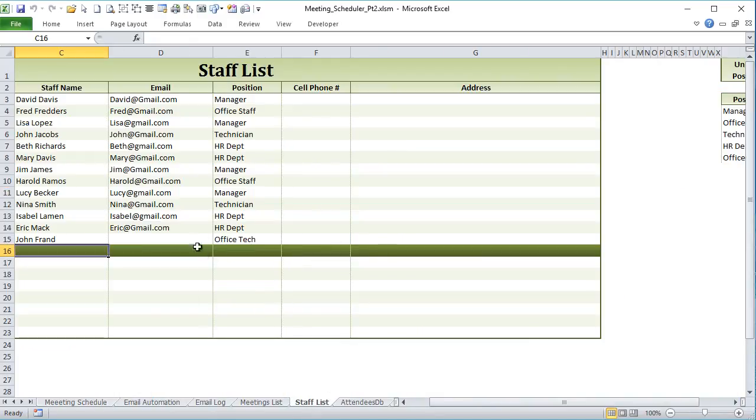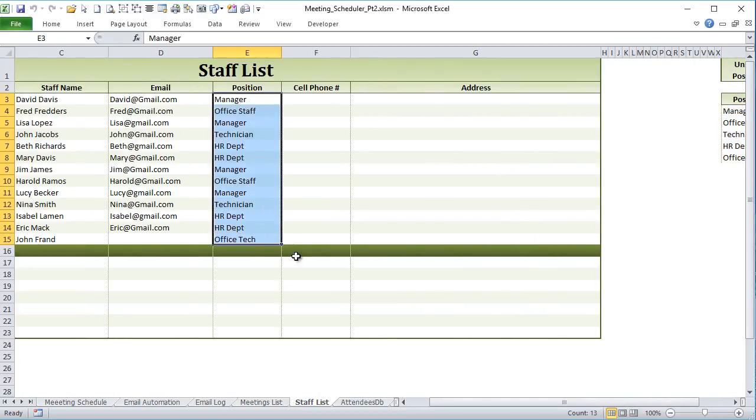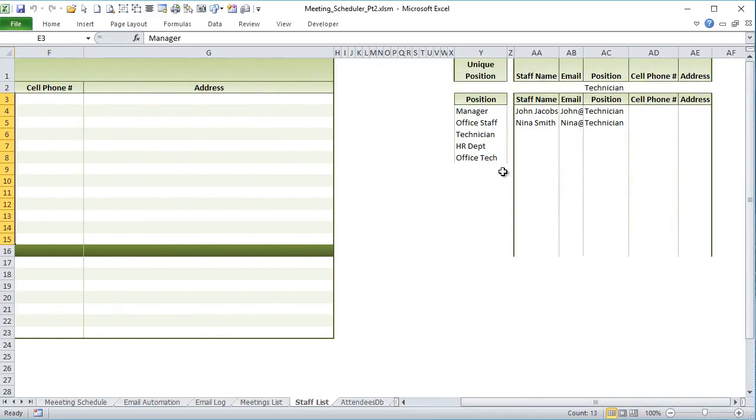Back into the staff list, we'll see we have a unique position list, and this is an advanced filter based on just getting the unique positions based on this list right here. And so we do that, and then what we do is we run based on whatever the user has selected. We run an advanced filter based on the criteria position to get the names that we're going to add to that list. So for example, the last one we added was technician, and then these two names showed up. Now let's go into the VBA code and see just how that was done.